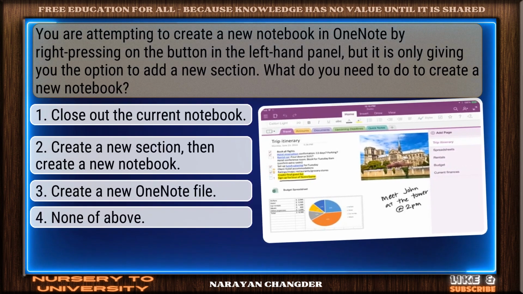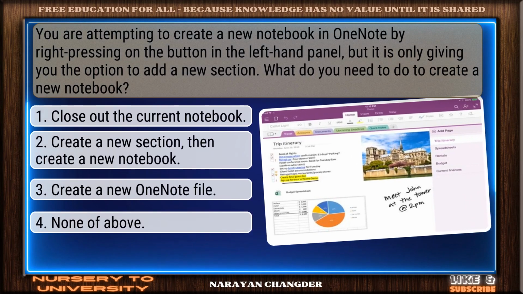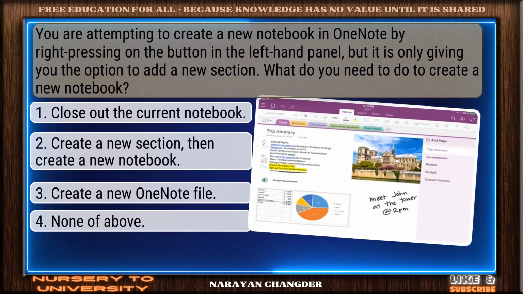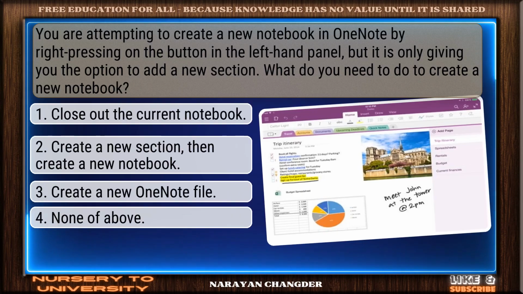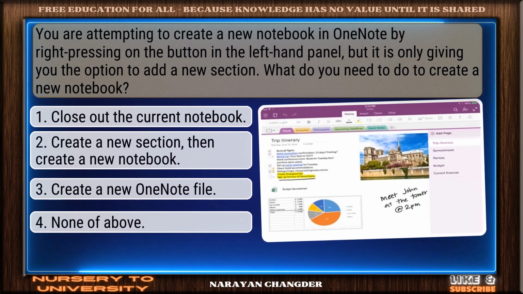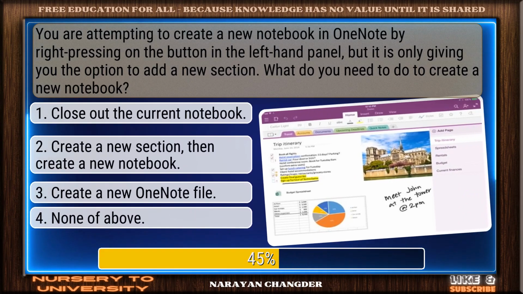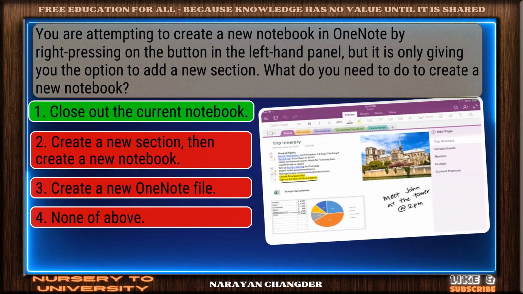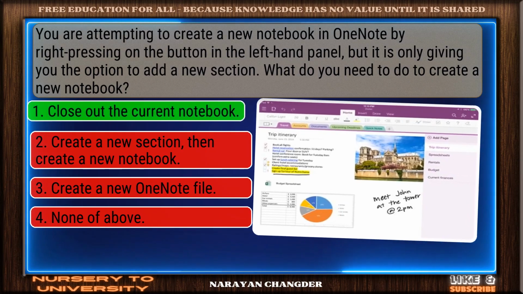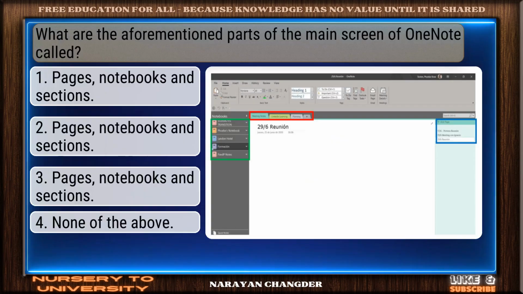Question number 2. You are attempting to create a new notebook in OneNote by right-clicking on the button in the left-hand panel, but it is only giving you the option to add a new section. What do you need to do to create a new notebook? Perfect. Close out the current notebook is the correct choice.